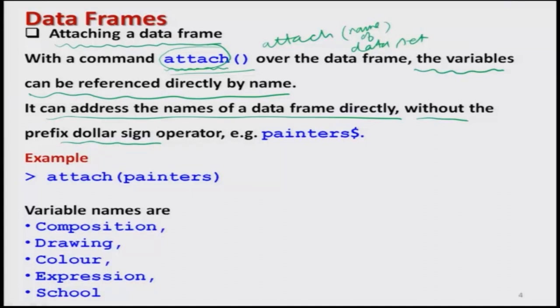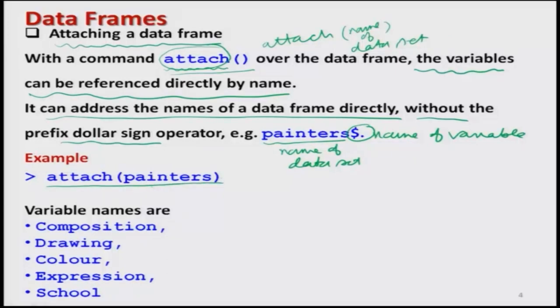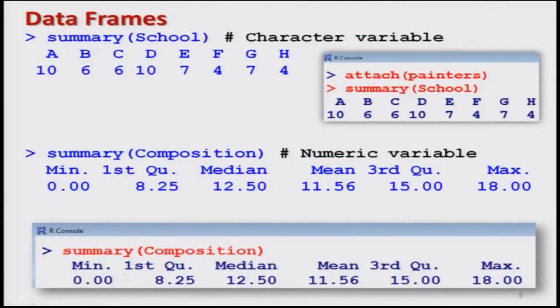For example, earlier in order to extract the information on a particular variable, we used to write the name of the data set, then the name of the variable, joined with a dollar sign. Here we are going to understand another option where I can address a variable without using the dollar sign. First we write the command attach painters, where painters is the name of the data set. You may recall that this painters data set has five variables: composition, drawing, color, expression and school. Now, if you want information on any of these variables, I can directly call these variables in the function.